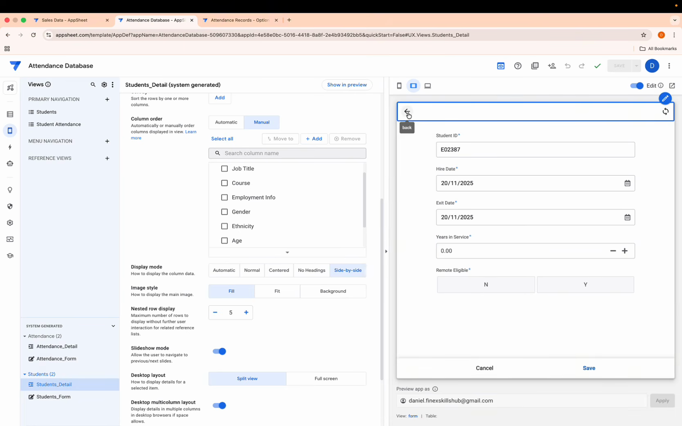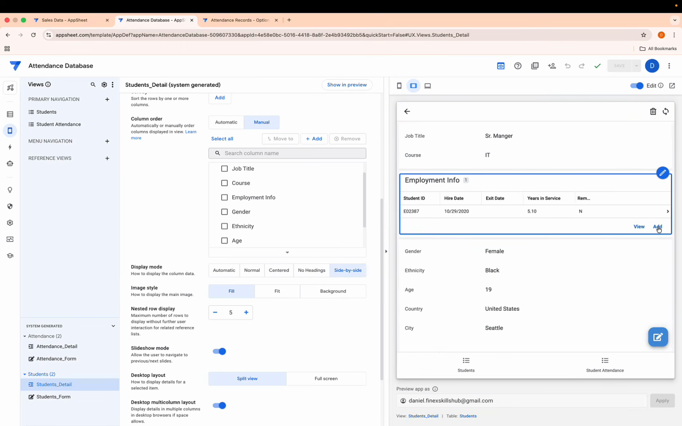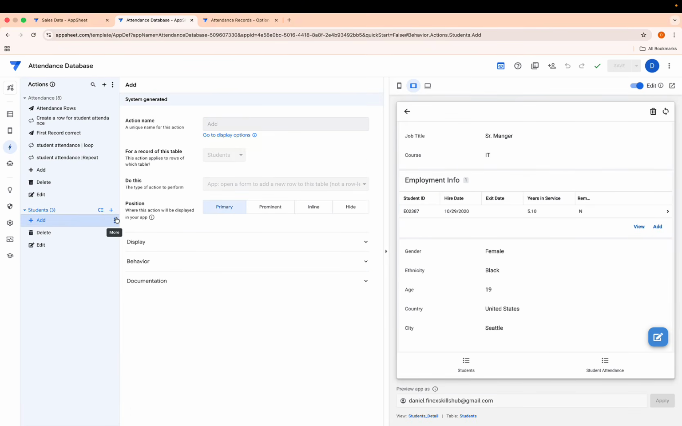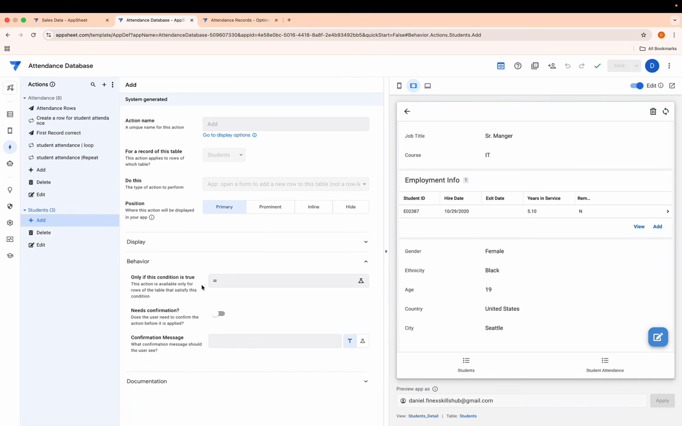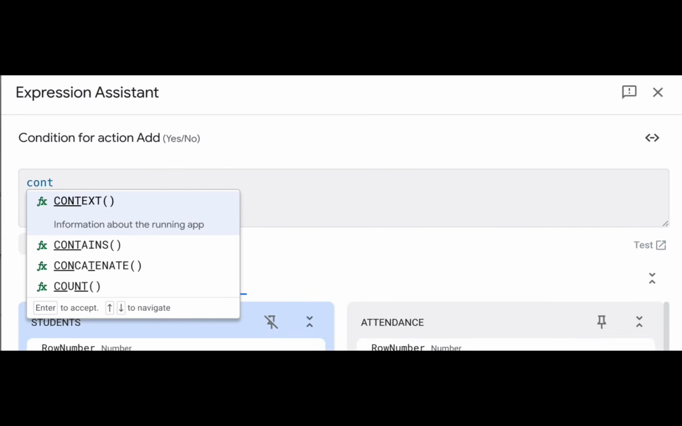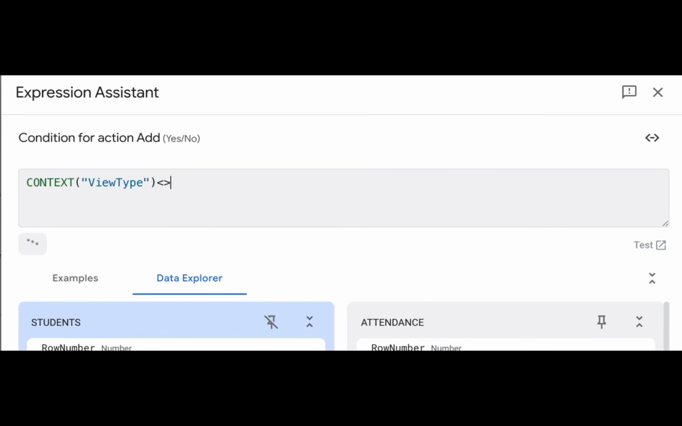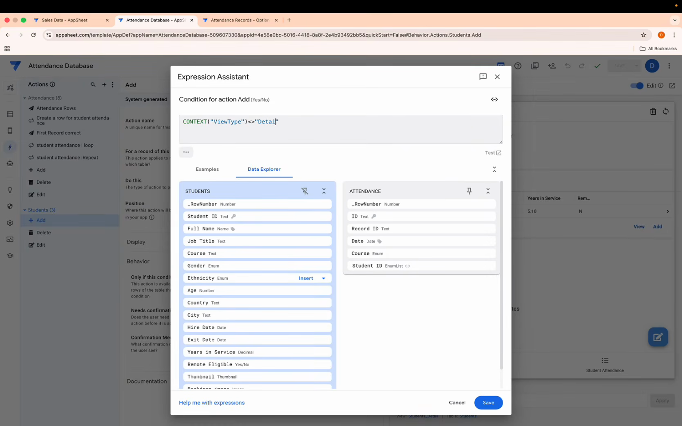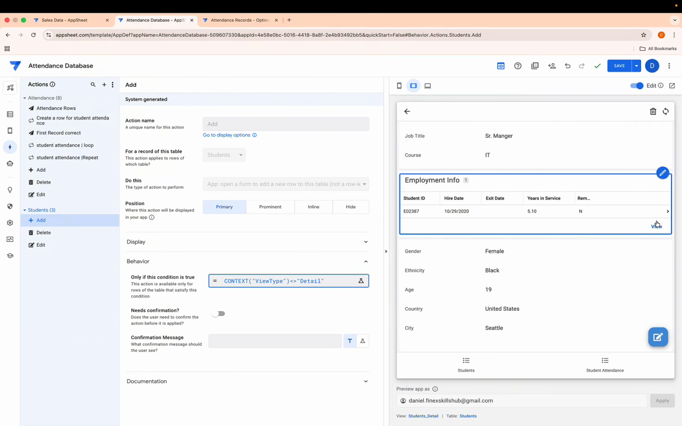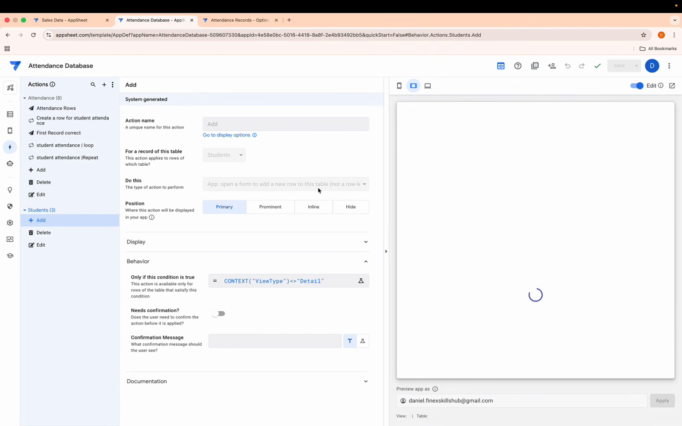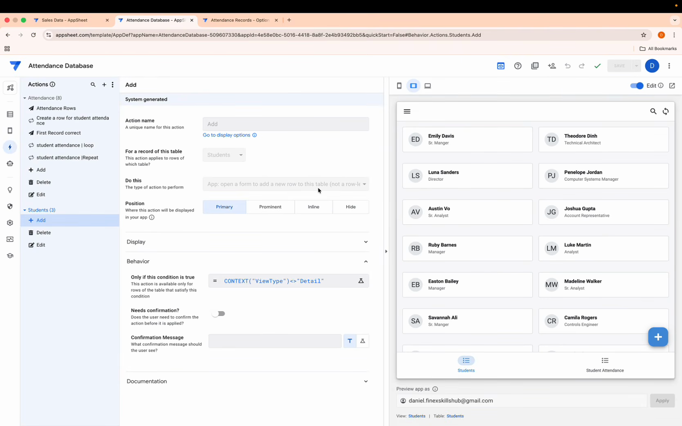So what we're going to do is hide this add button. We'll come here and basically say, don't show the add button in a detail view. On the behavior, I'll come here and say context, and I'll say view type not equal to detail view. So it should only show when it's not a detail view. When I click, it's gone. When I click save, simple as that.